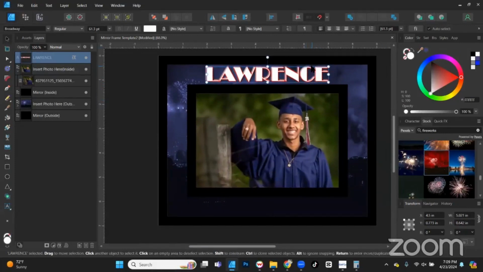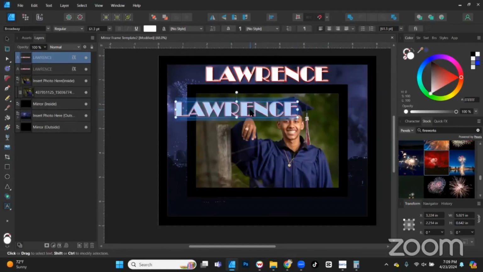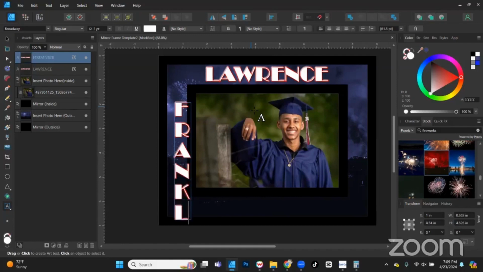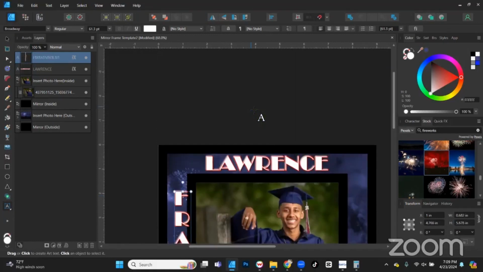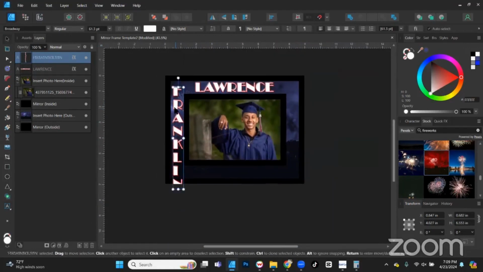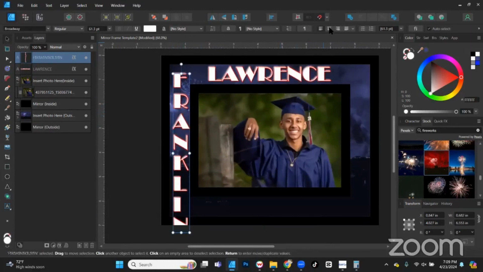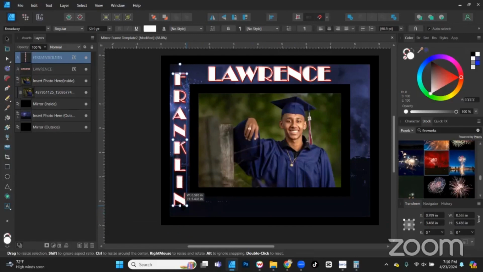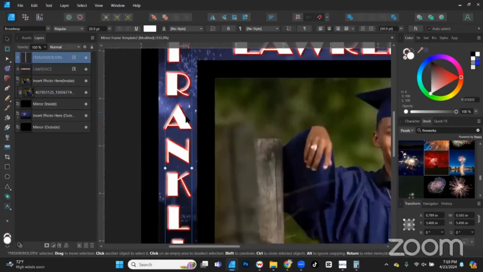So now I'm gonna make a copy of this text. So Control J is the shortcut. And his school is Franklin Parish. So I'm gonna go Franklin vertical, and I'm gonna fit it over here. So let me shrink it down a little bit. Actually, let me center that. I'm gonna shrink this down a little. All right, we're gonna put it right in the middle.